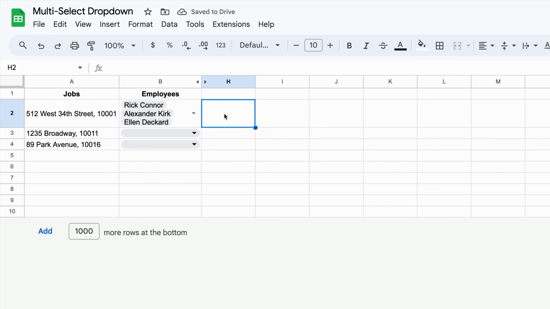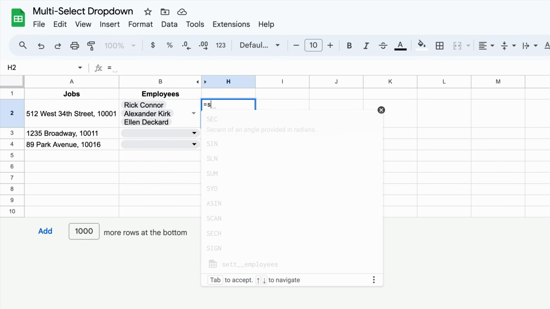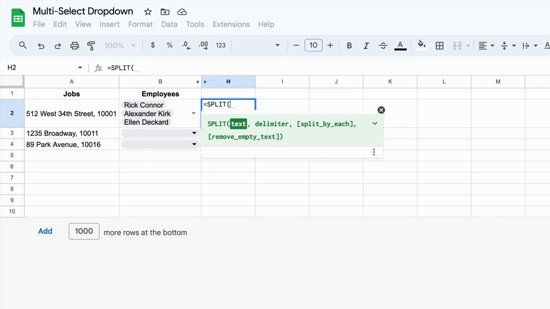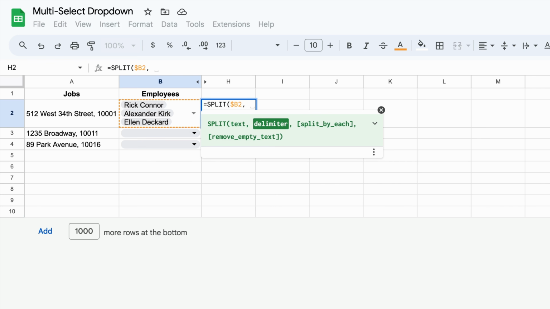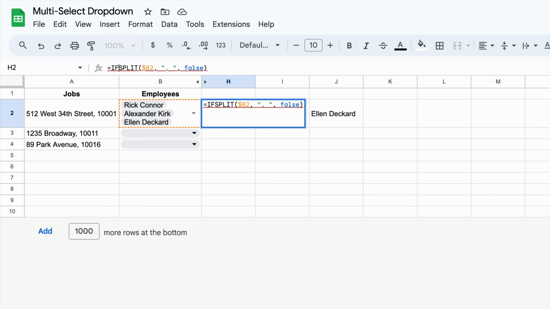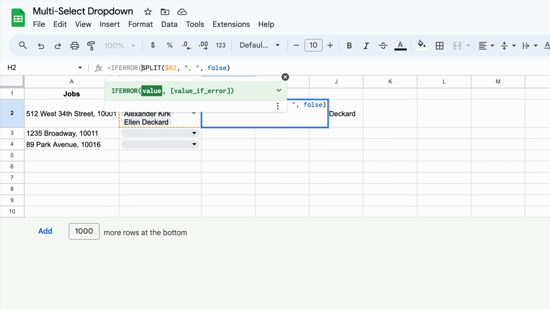Next, let's split the selected items into individual cells using the split function. It accepts the value we want to split, then the separator, in this case it is a comma and a space, and whether to split by each symbol in the separator or use it as a whole. Here we want to use false. Wrapping it with if error ensures there are no issues with empty dropdowns.